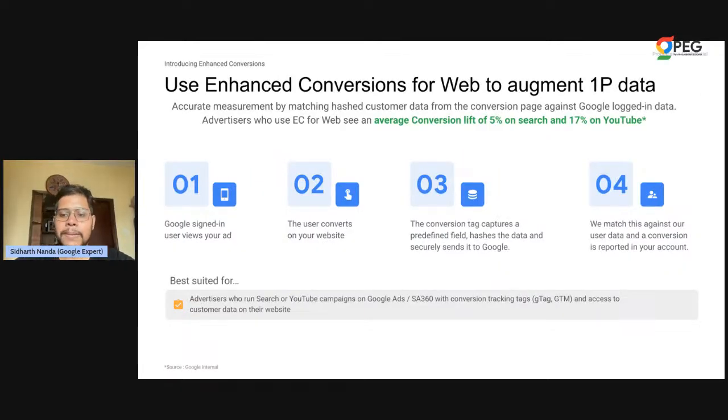Enhanced conversions can be divided into two main categories. There's enhanced conversions for web, which are designed for online conversions, and there's enhanced conversions for leads, which is geared towards more offline conversions. In the first case, enhanced conversions for web, this usually involves a couple of steps. A user signs into Google and interacts with the advertiser's ads. Then the user makes a conversion on the advertiser's website. The conversion tag at this point will capture the user's first party data, such as any email address or phone number, with consent, of course.